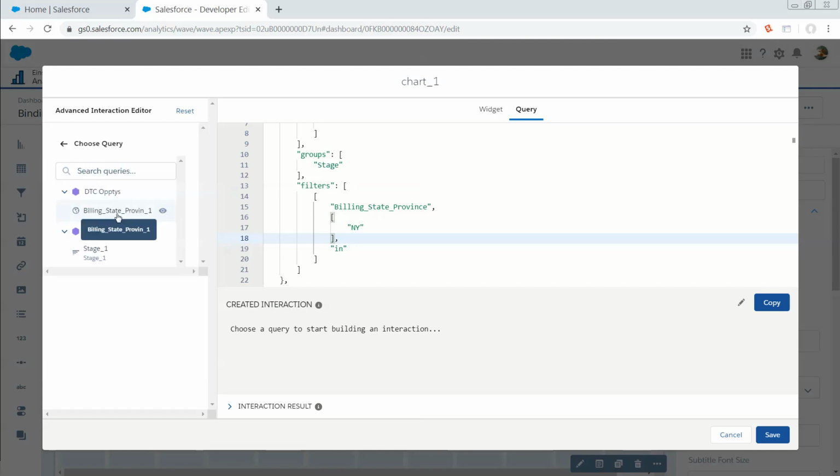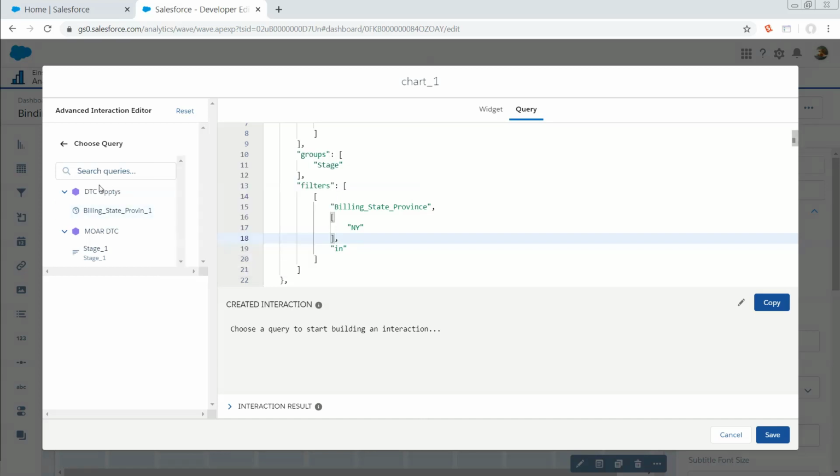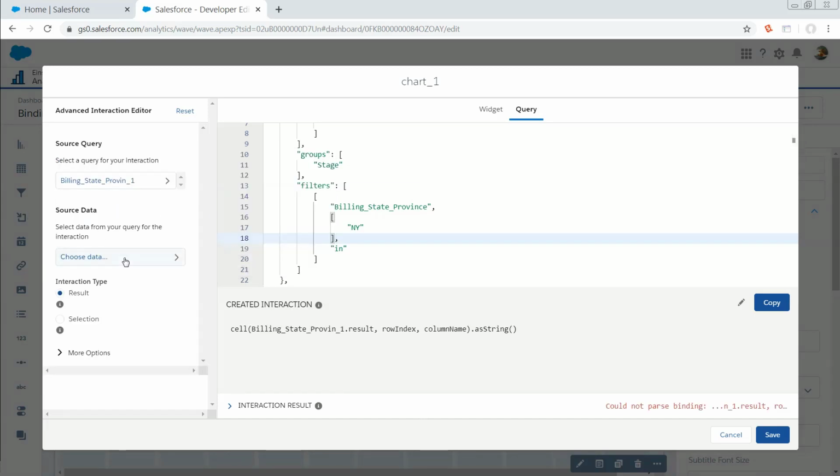So I'm going to select my query. And I know that it's the billing state and province _1, but in case I had a lot of steps on my dashboard, maybe I would click this preview button to have a look and see what's being projected into that step. So now that I've selected that one, now I need to choose what data I want to return from that.